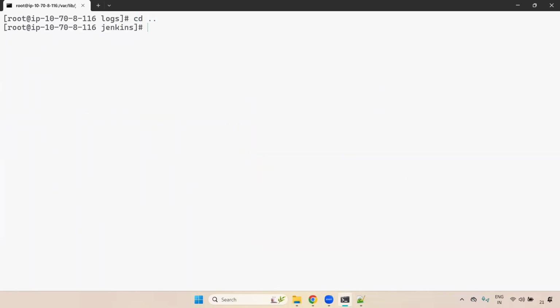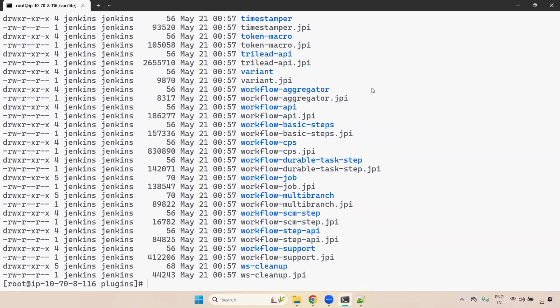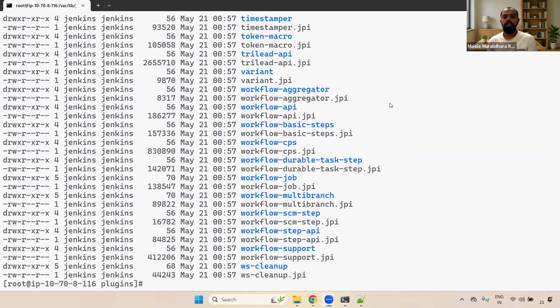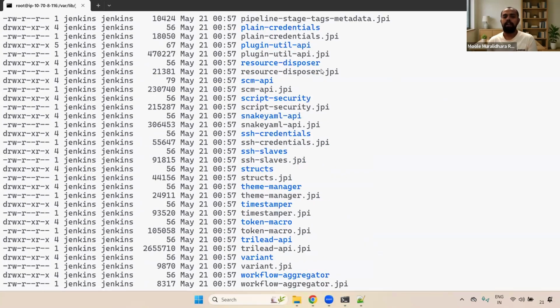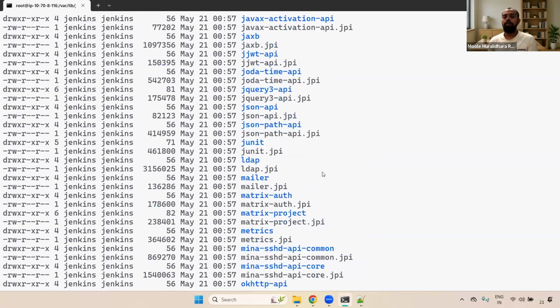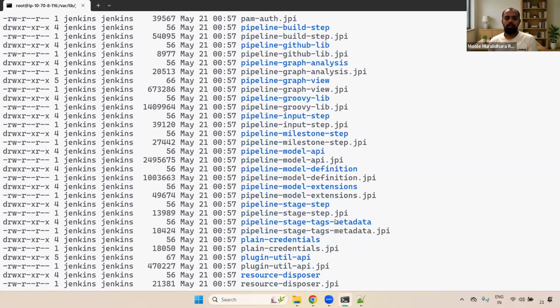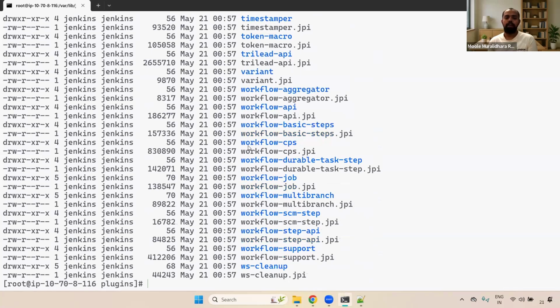Now you can come back once, and here you can see plugins. As I said, if you go to plugins, you can see all the plugins. If you remember, when we were installing, we chose the suggested plugins. Those plugins we can see here. The plugin extension is .jpi, guys. There are multiple things here. If you want to add any plugin, you can come here and paste the .jpi plugin directly. But before doing that, you have to take a backup, because sometimes it may crash your Jenkins. Clear.